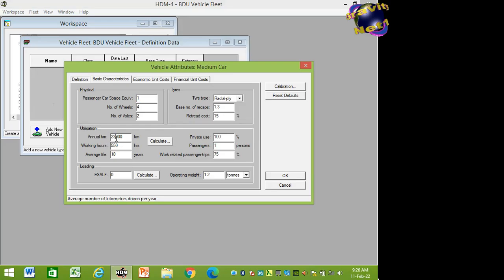Annual kilometer, this is very exaggerated for a small car in our country. Maybe you take 18,000. And hours, it says 550. Maybe you take 450. The life is 10 years, the economic life of the car. That's the effective life of a vehicle. It may stay longer, but economically it may not be working, not functional. So average life, let's take 10 years, is okay.